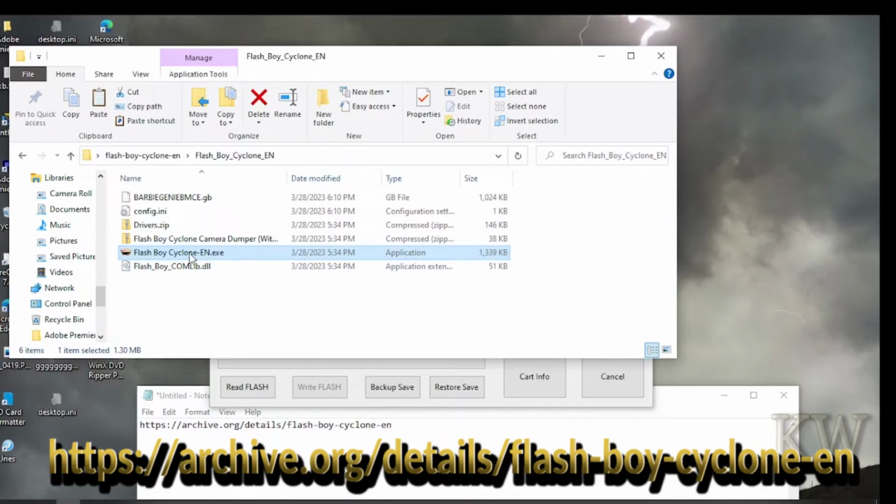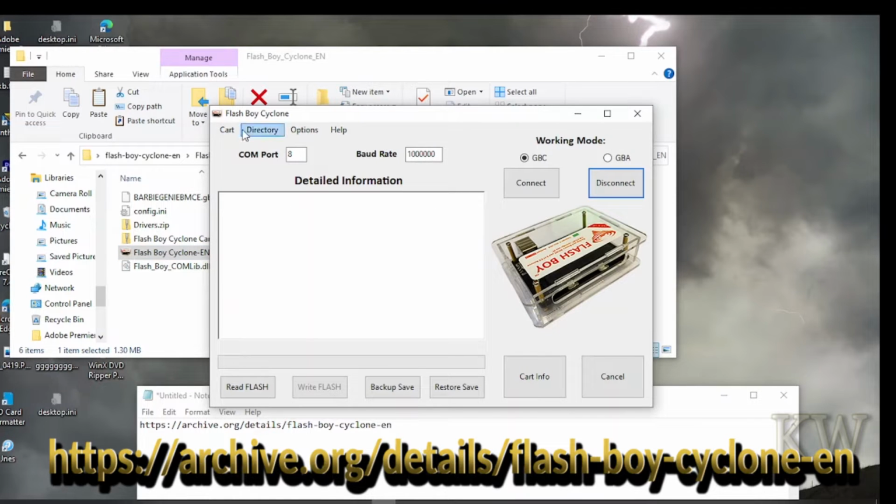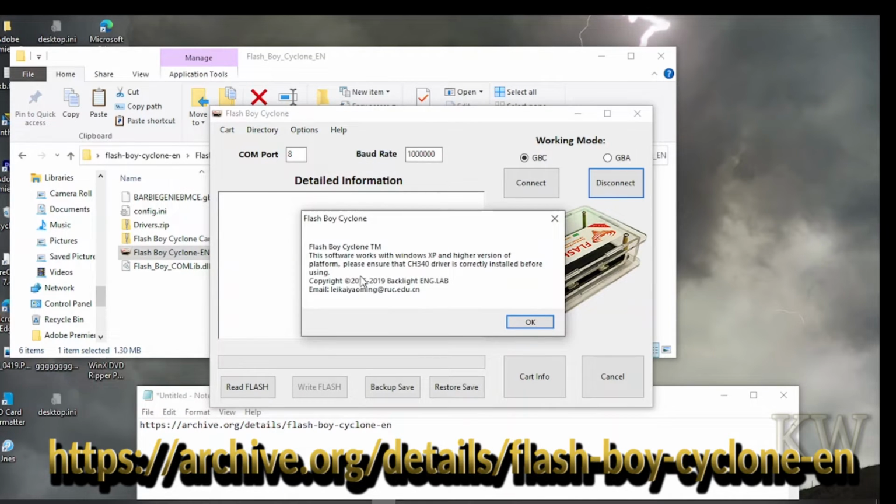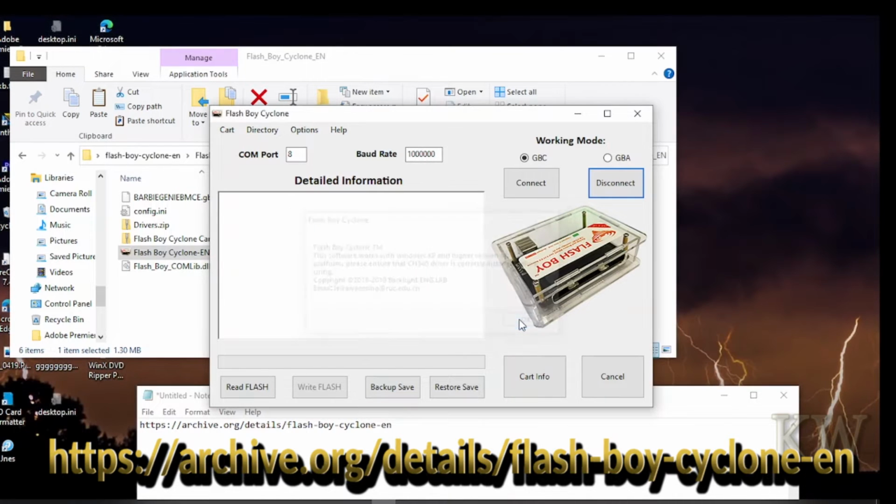You want to go where you installed it, the FlashBoy Cyclone, and launch it. All right, got it launched here. You can see there are some options: cart, directory, options, help. Cart: specify cart, select ROM. Directory is where you're going to save it. Remember this, because you want to know where you saved it. The options are save date and time, and always prompt for save game file. And help, you can see view our website. It takes you to the Alibaba website that you need to log into. And about FlashBoy Cyclone, you can see it's about 2019 for this software, so pretty new.